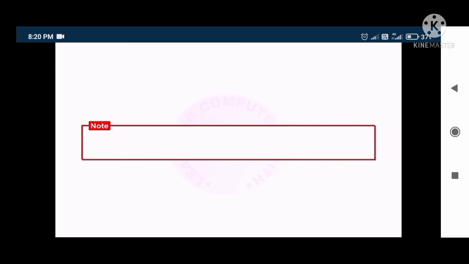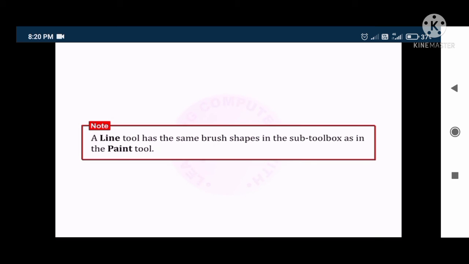Important note: a line tool has the same brush shape in the sub-tool box as the pen tool.